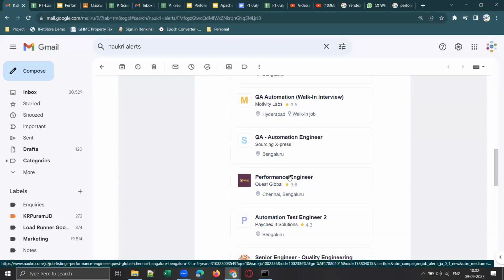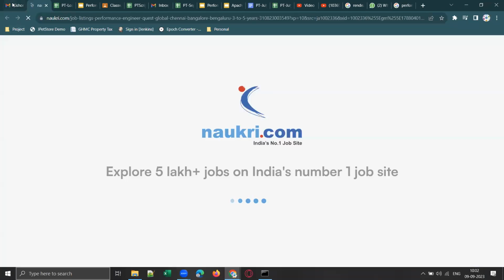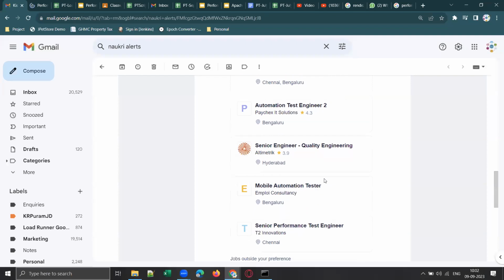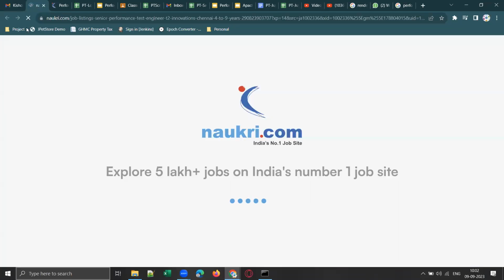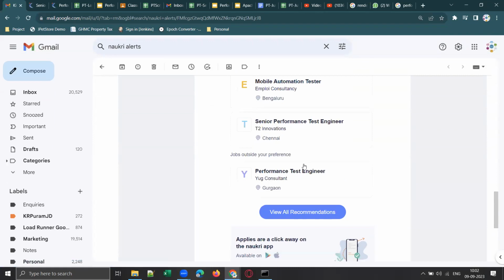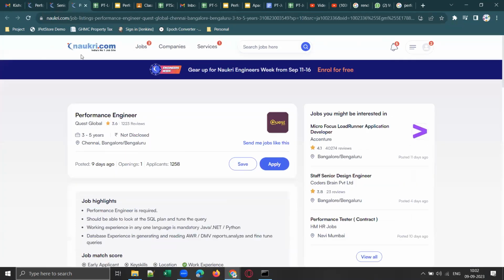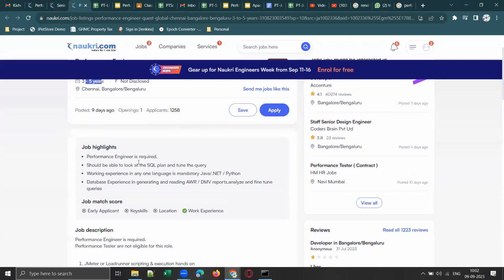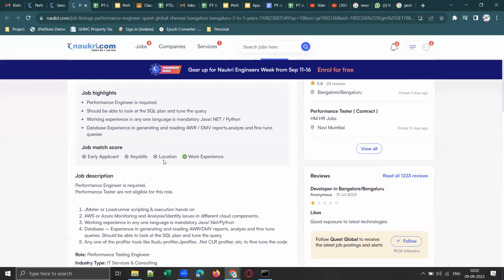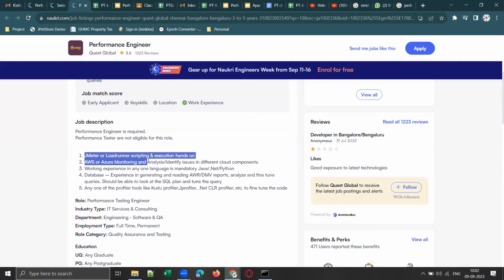Quest Global, one opening in Quest Global. And if you see the job description, it will be mostly LoadRunner and JMeter. Let me show you the job description as well. Right? And now let's see the job description, guys, one by one. 3 to 5 years experience, Quest Global, performance testing engineer. You see here, this is the reason why we cover SQL concepts as well. And what are the tools they are asking? JMeter or LoadRunner scripting, right?